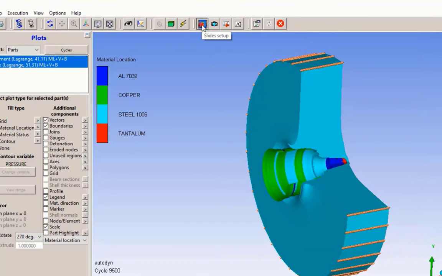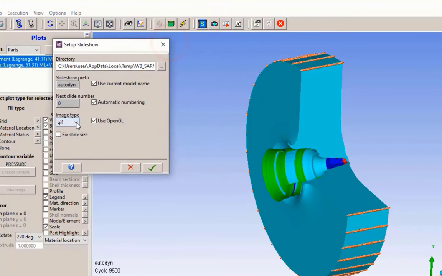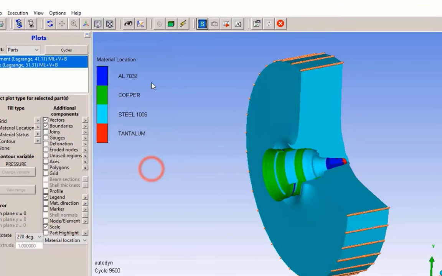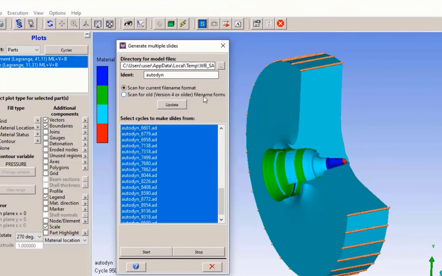To set up the slides in GFA format, click on Slide Setup icon. Select GFA from drop-down menu. Generate slides again.